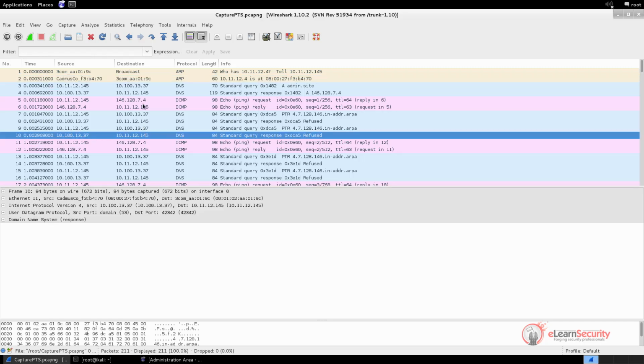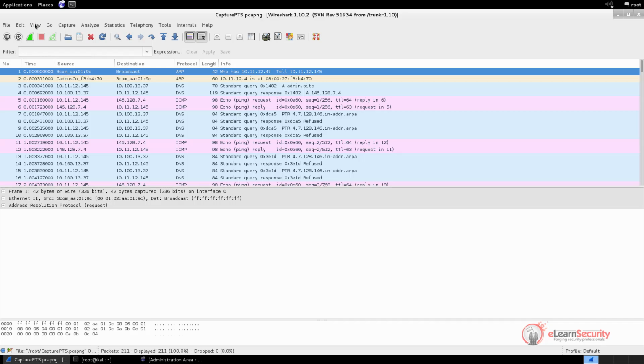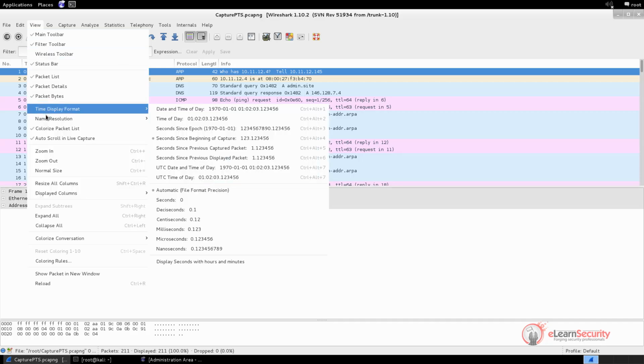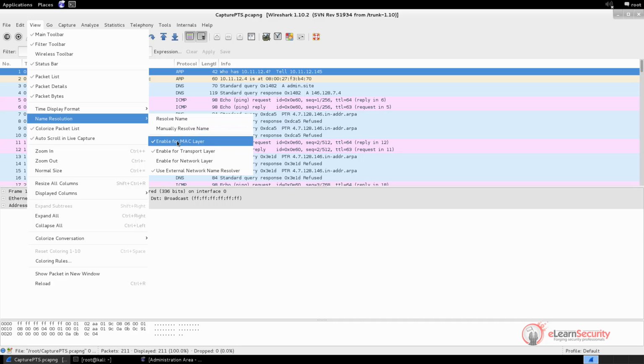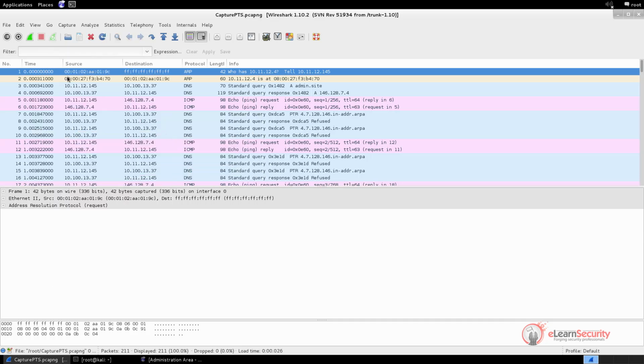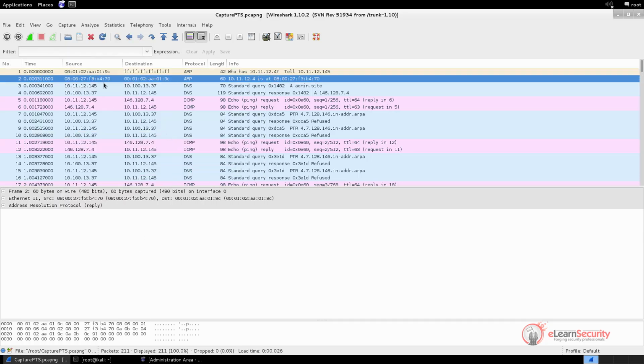You can configure Wireshark to just display the machine addresses by clicking on the View menu, going to the Name Resolution submenu, and toggling the Enable for MAC Layer menu entry. As you can see, the address names switch to plain MAC addresses.